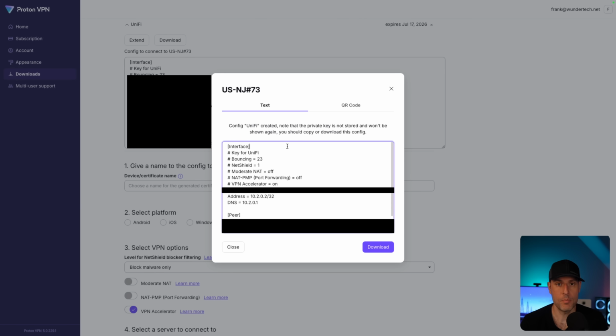Now there's one possible important change that you have to make here. 10.2.0 is a subnet that I am currently using. For that reason, I can't use it. If I were to go on the UniFi side and try to import this as is, it would throw an error that I'm currently using that subnet. So you have to make sure that you're using a subnet that you're not currently using on your router. Now, I can't change that here, unfortunately.